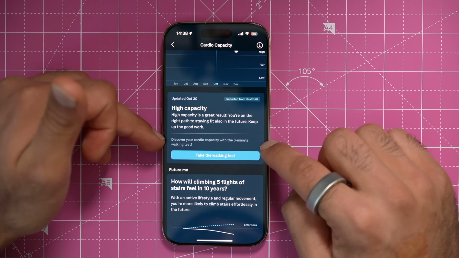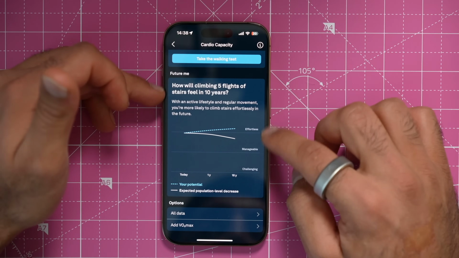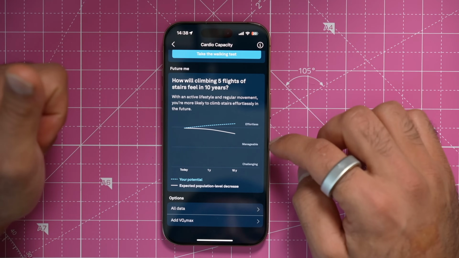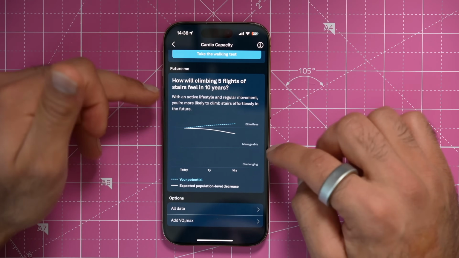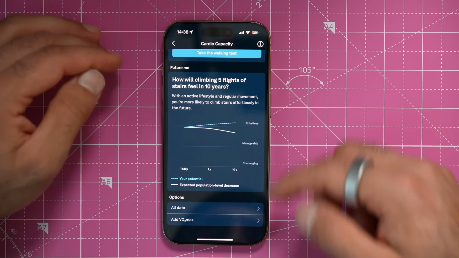I just need to do the walking test. Use the GPS on your phone and get that data. And then it shows you how climbing 5 flights of stairs will feel in 10 years. Like effortless or manageable? I need to change my life to stay within the effortless range. You want to be able to go up the stairs and put your suitcase up there.